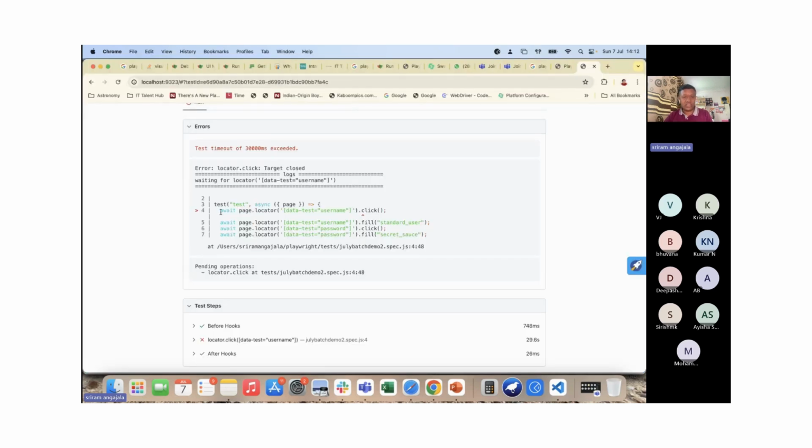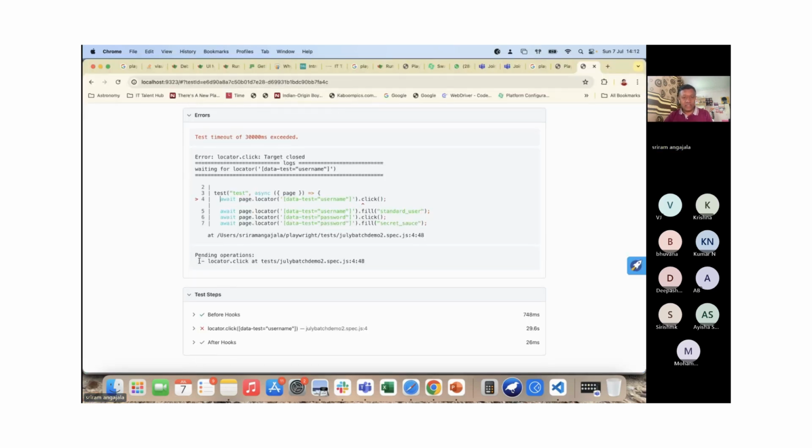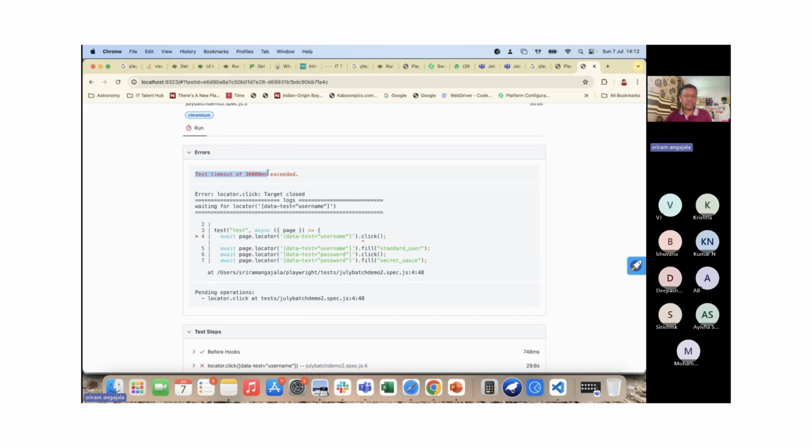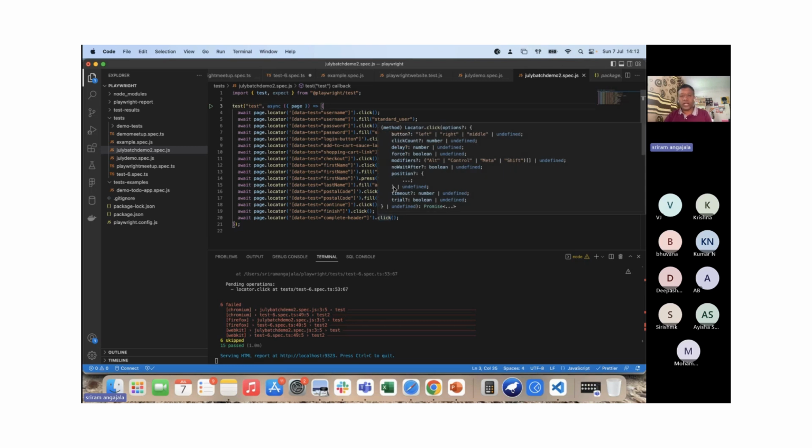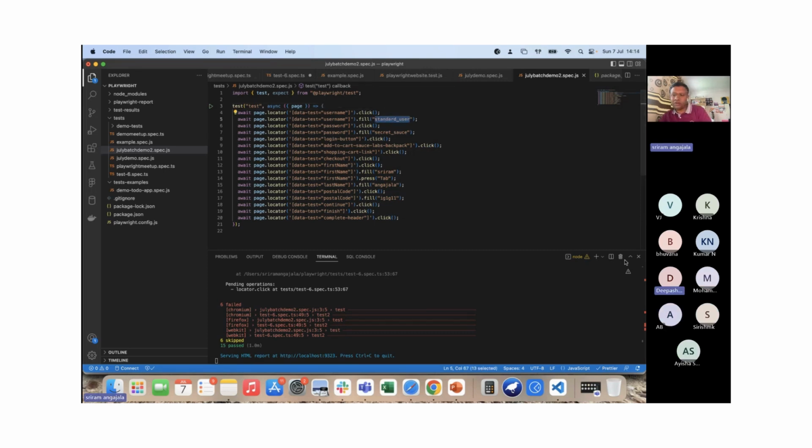It's failing with a genuine reason: it says operation locator, it can't find the locator. So timeout exceeded. It was 30 seconds, it tried to find a locator, but it didn't find that specific username field. So any of you, including Anadora and Krishna, can you tell why the test is failing? Anyone? Browse. The URL is not given.